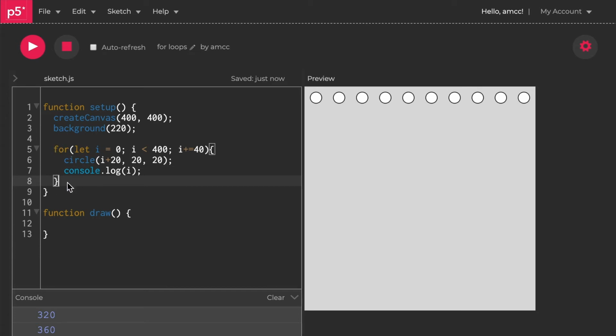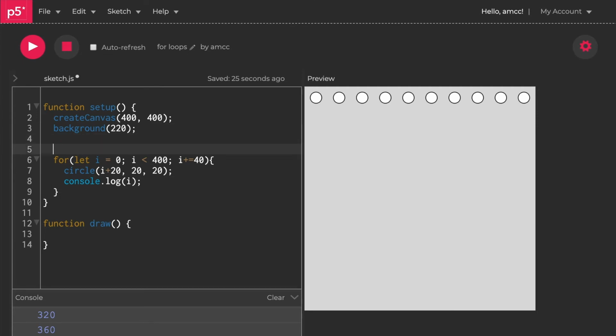Now this, by the way, will probably work fine if you have auto refresh turned on, but when you nest for loops, that's why I turn off auto refresh. It kind of goes crazy. It won't now, but let's write another for loop. We're going to write it in the same way.